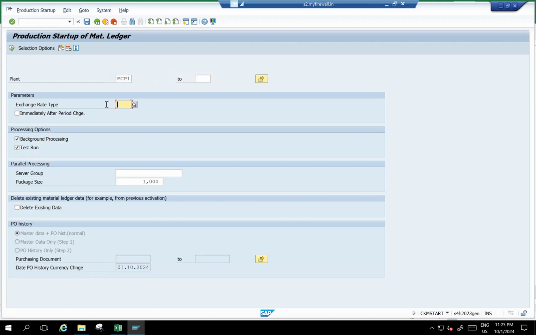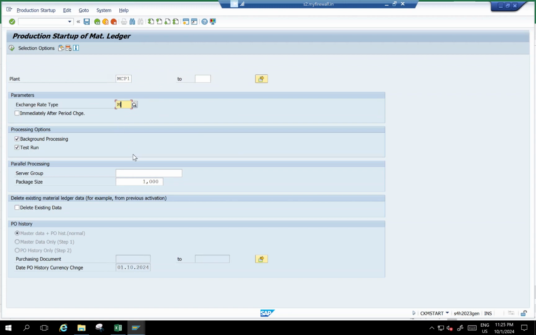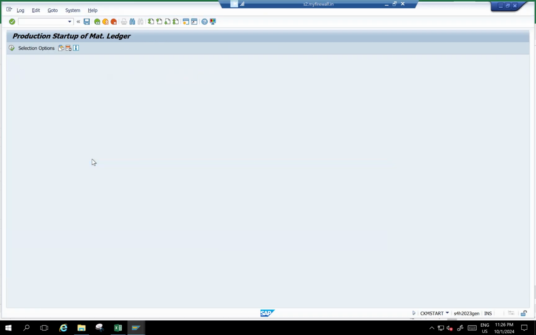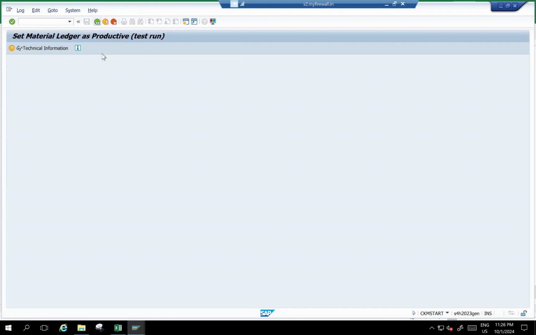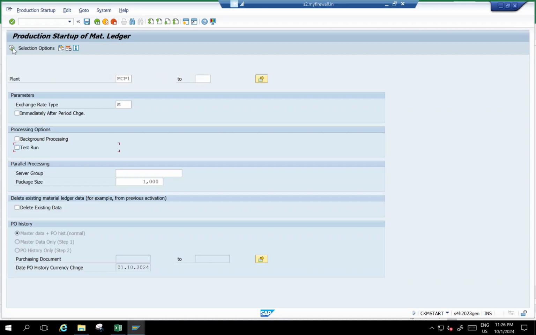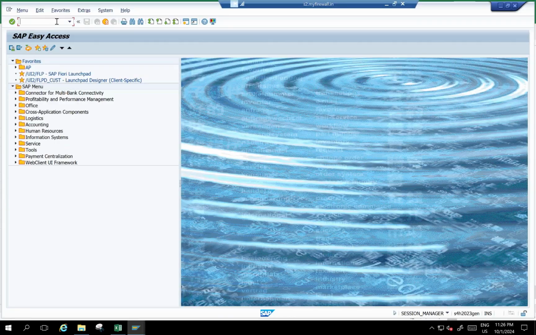So here exchange rate, I will use standard M, that is for standard translation to average rate. So these data will be given to you by FICO consultants. I will just do a test run. So click on the test run and execute it. See, it should be all in green color. If it is in green color, that means it is perfect, no issue. So you need to untick this test run and finally execute it. See, now it unlocks material in plant. We did. Now we will try to create the material.